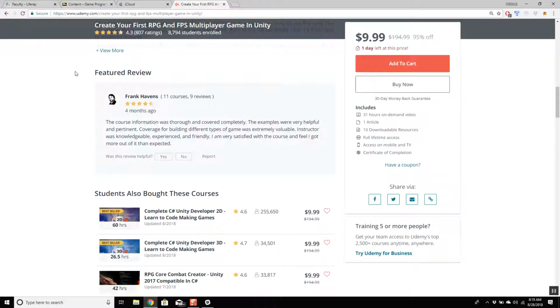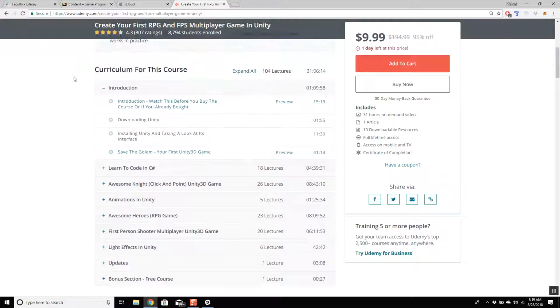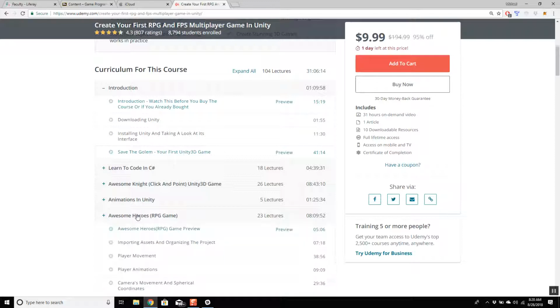So in any case, that's what we're going to be going through in here. We will at least get through this Awesome Night thing. It'll kind of just depend on the pace of the class, but you know, the difference between the Awesome Night and here's this Awesome Heroes RPG game thing. Here, I'll just show you the preview of it real quick.